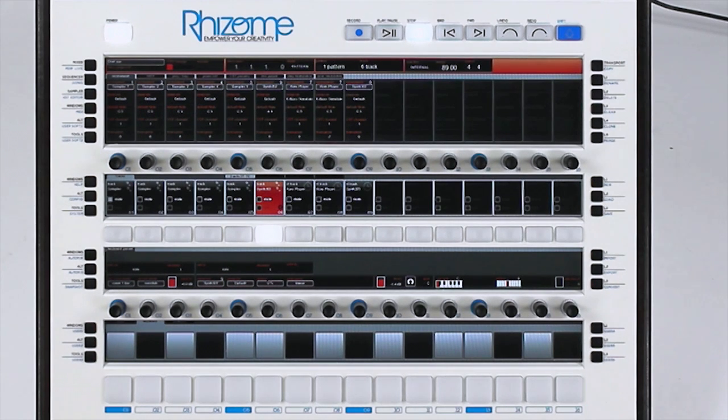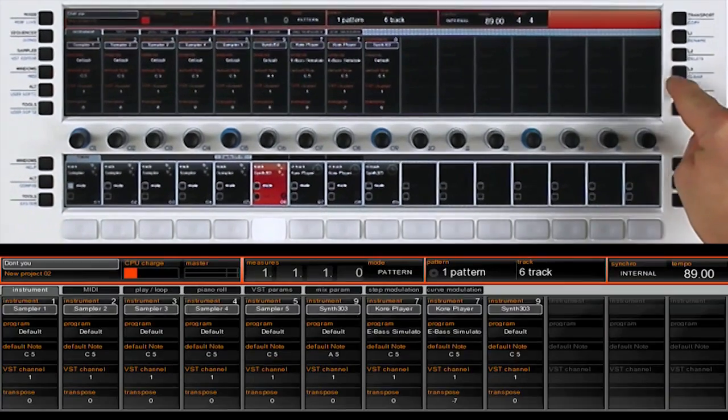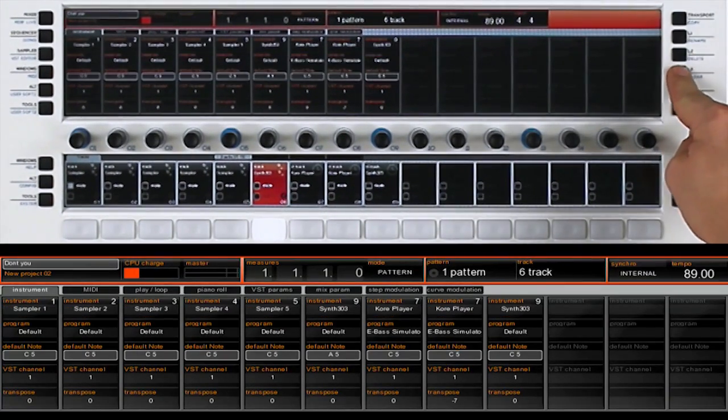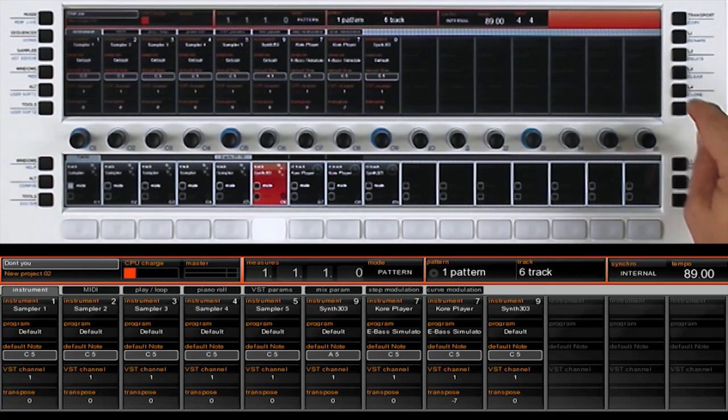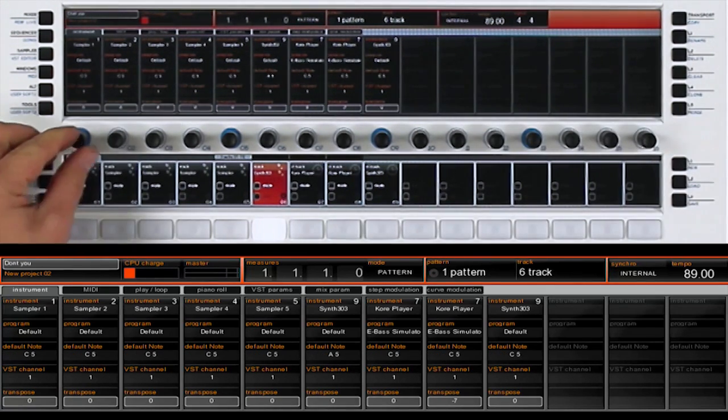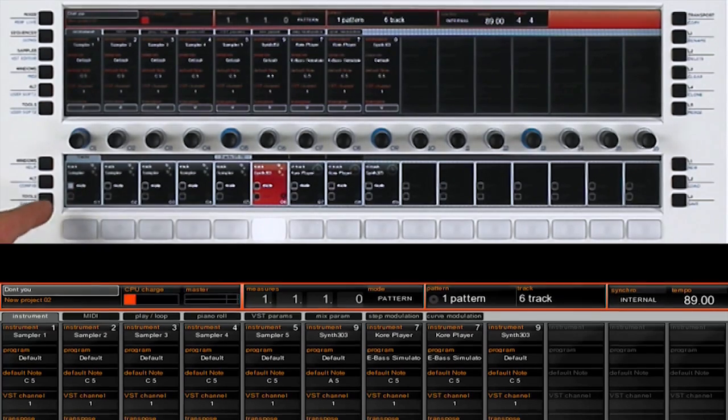On the right, all the functions printed in black are used to select the lines. The Rhizome works as a matrix. You first select a line, then the encoder operates on the selection. For example, I want to change the transpose. I'm going to select line 5 and change the transpose for this track.